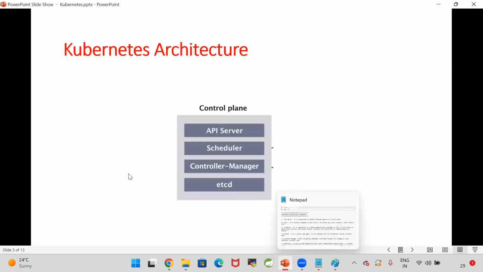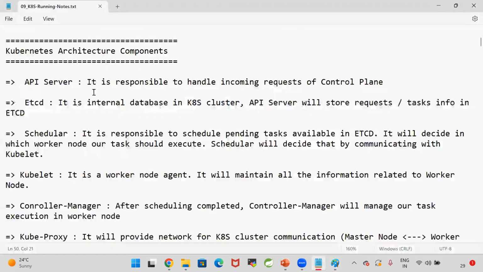When I send a request to the control plane to deploy my application as Docker containers, the API server is available in the control plane. The API server will receive the request and store it in etcd. So when you want to deploy your application using the Kubernetes platform, you send a request to the control plane, which is called the master node. The Kubernetes API server is responsible for handling incoming requests of control plane deployments.